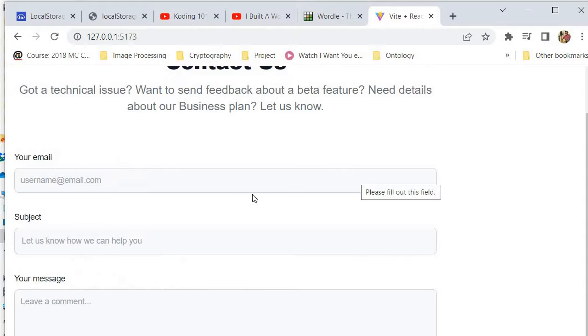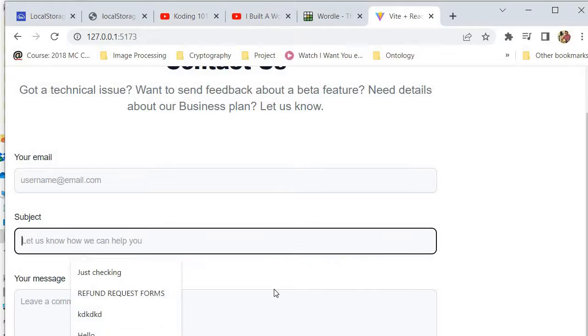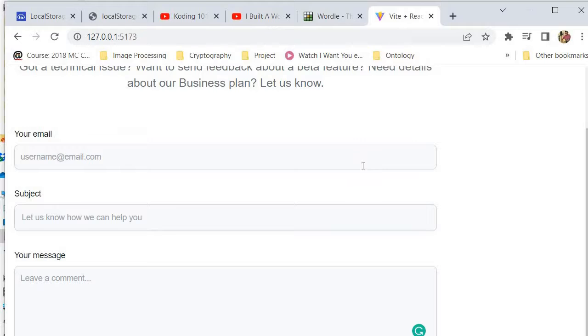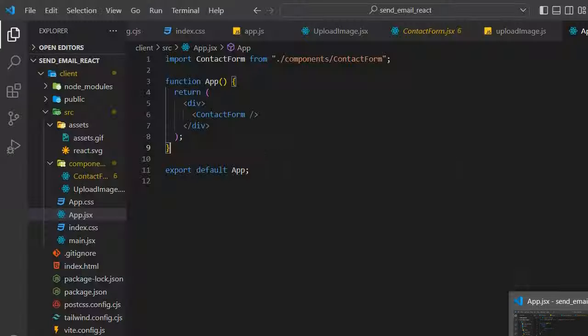So you can see that all we need to do is just put the person's email over here, put the subject, and put in a message over there. That's all we need to do. So what we're going to do is take all this information, the email, the subject, and the message itself, and store it inside of our local storage. I'm going to show you how to do it. So be sure to open up that project if you have it.